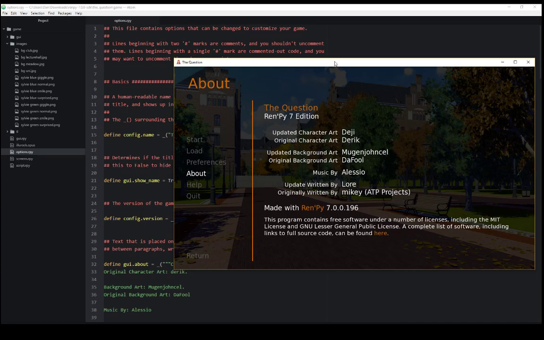Welcome to a video on learning Ren'Py. In this video, I'm going to cover editing the options file. I put up an example here of The Question. It's one of two different example projects that come with the Ren'Py 7 launcher. I put up its about page here.